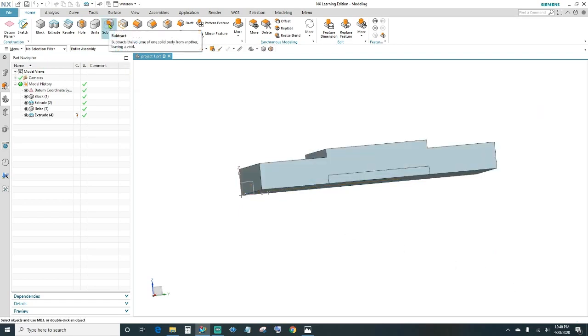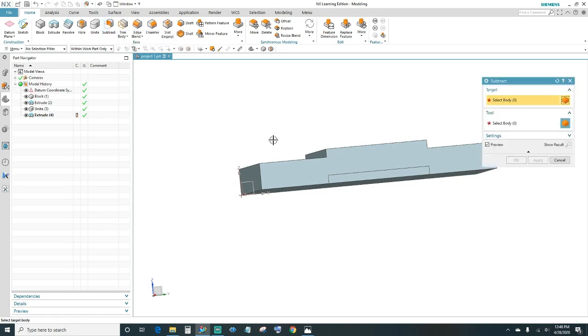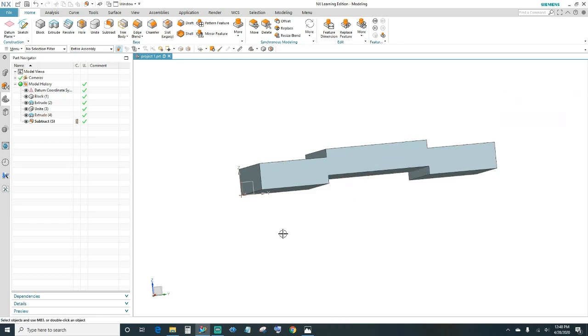Next you want to subtract, so go ahead and click subtract feature. Select your first body, and then you want to subtract this little block that we just created. Go ahead and click OK.